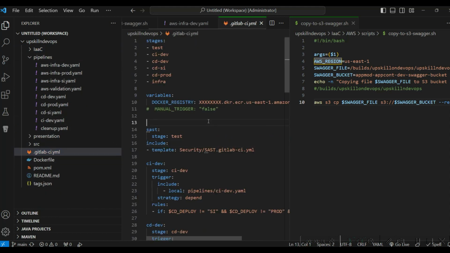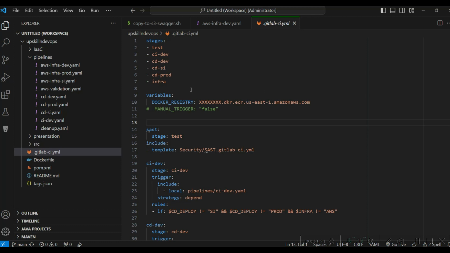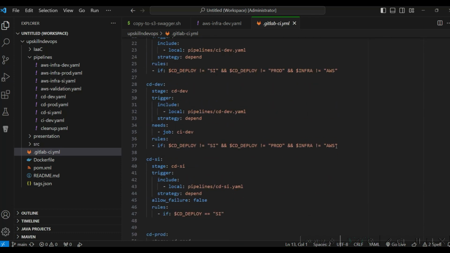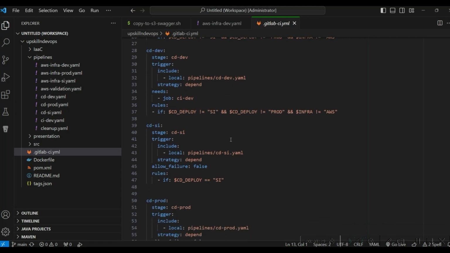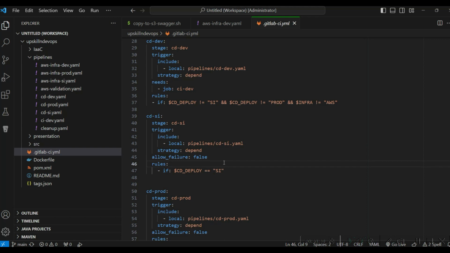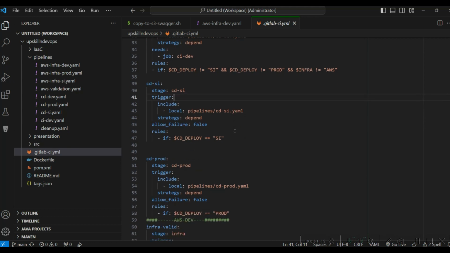Okay, close this one. So the CI part is completed, and the CD part is completed. Now you don't do CI for SI. You just directly do the CD for SI itself. The same image is going to be deployed in SI also. You need to pass these variables, then it will automatically deploy in the SI environment.